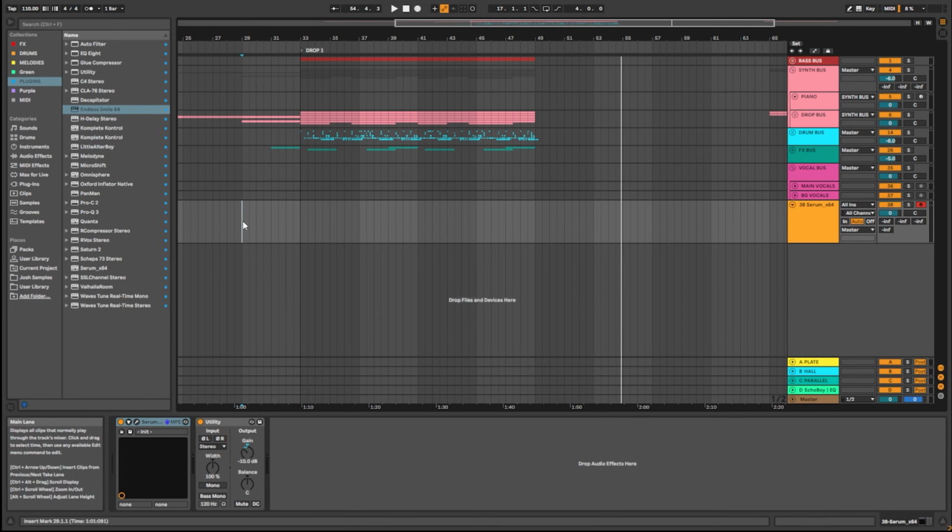So there's a lot of powerful synths and VSTs out there, Omnisphere, Vital, Synth One, just to name a few. Today I want to focus on my favorite one, that is SERUM.